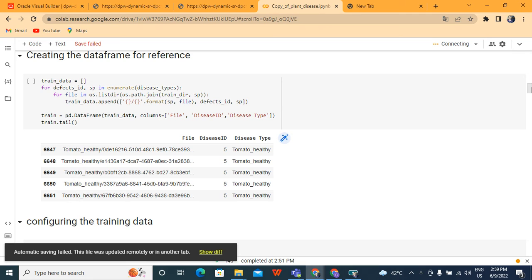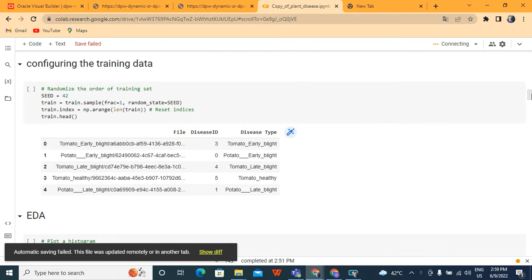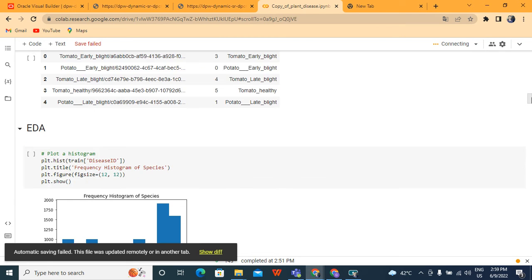Just for reference, we are creating a data frame to show the name of the picture, disease ID, and disease type. Now we are configuring our data. For example, potato early blight is taking a disease ID of 0 and potato healthy is taking a disease ID of 5.